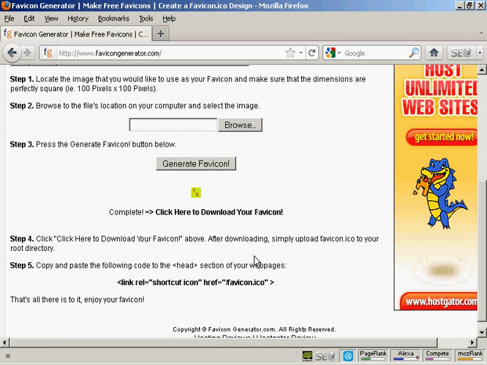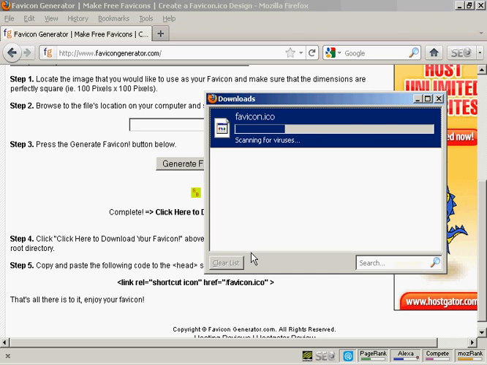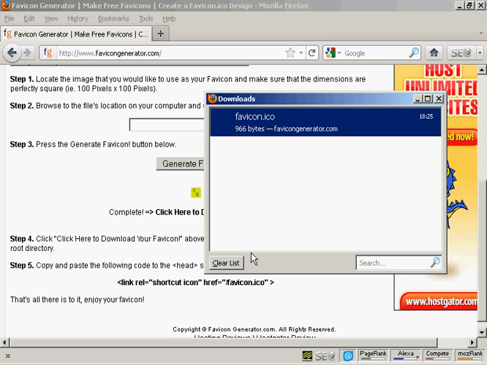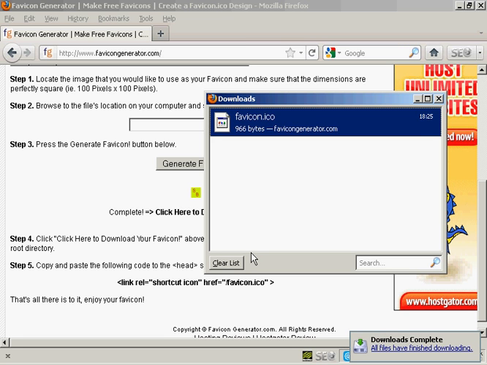And just click on OK. And there we are, it's downloading to my hard drive. And there we are, that's done.